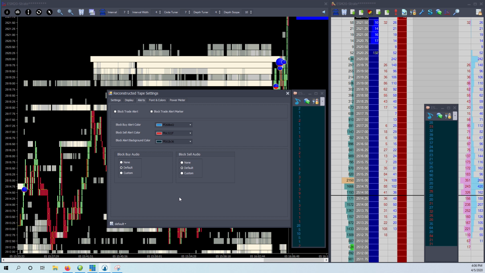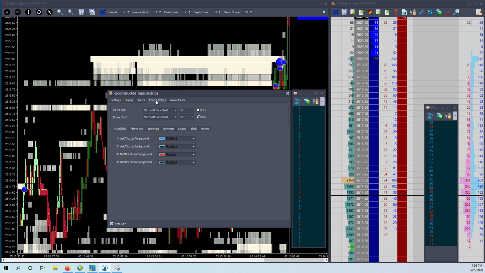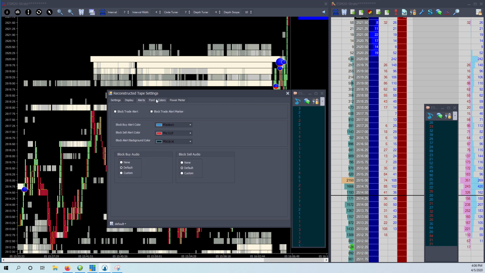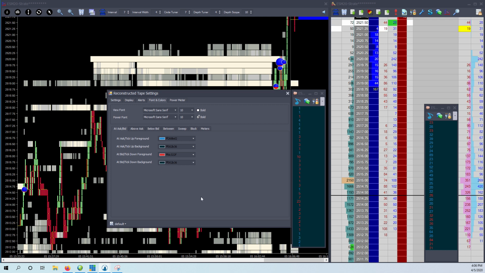So, I'm going to definitely hook up audio to my setup. Fonts and colors. Let me make sure everything is right. Okay, here's fonts and colors. Above ask. So that's at ask or bid, the first one. Above ask. Below bid. Between.